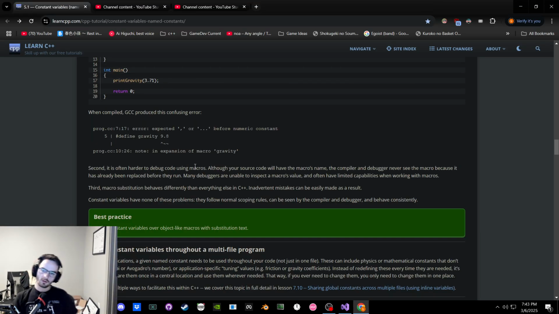It's hard to debug code using macros. It will have the name. The compiler and debugger will never see the macro because it has already been replaced before they run. Yeah, because it's a preprocessor, so it happens even before compilation? It's not IDE only.